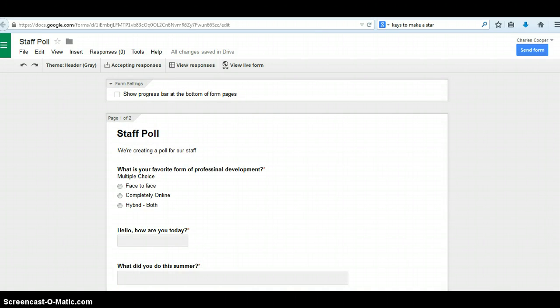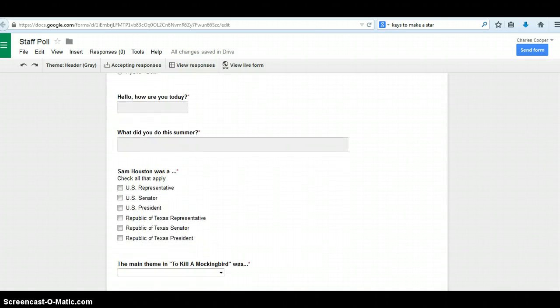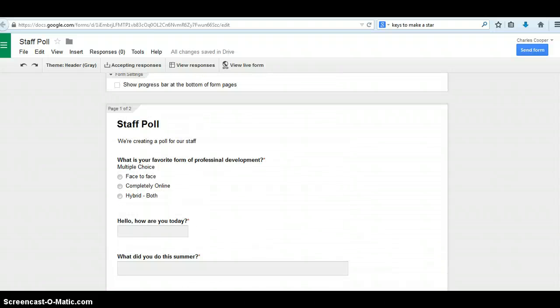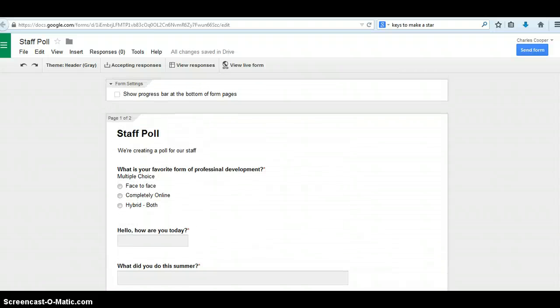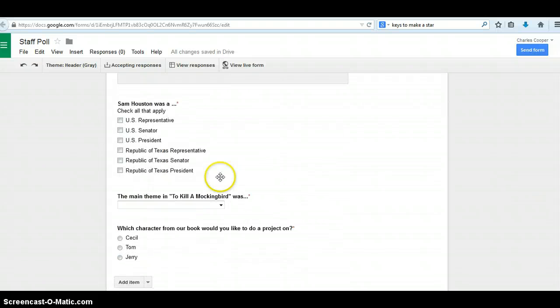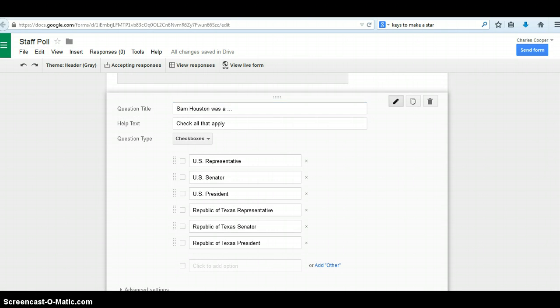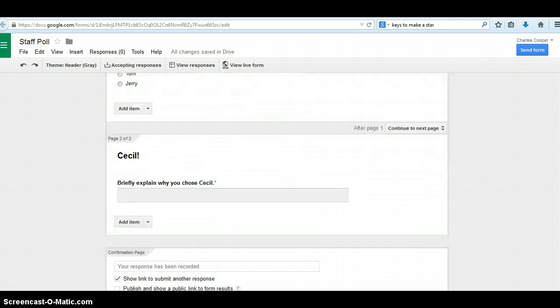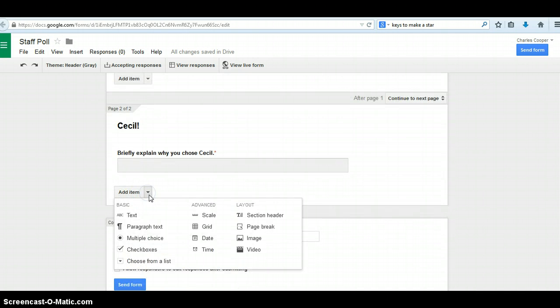Okay, what I've done is I went ahead and added each of the options that you guys are going to have when you're creating your poll or your quiz. What I mean by that is down here at the bottom, I'm sorry, not that one. Down here at the bottom, when you add an item, you've got text, paragraph text, multiple choice, check boxes, and choose from a list.